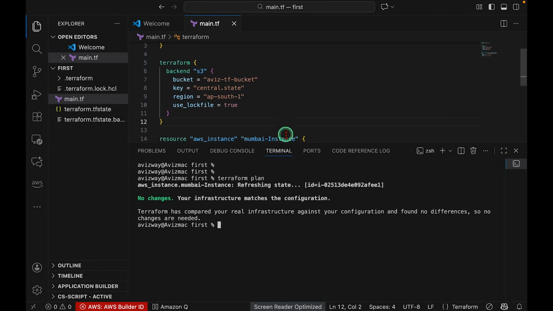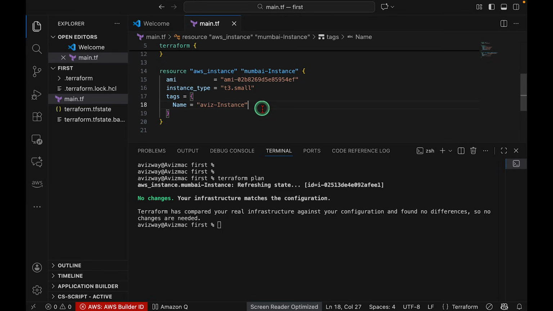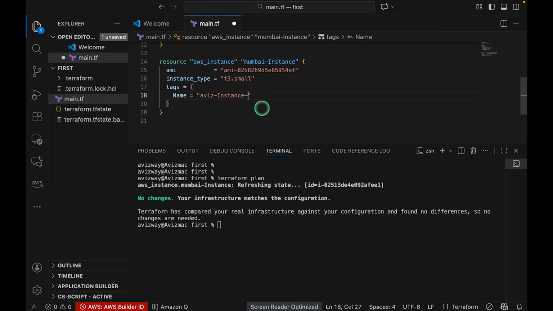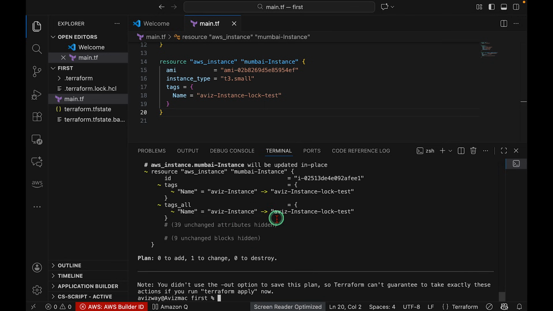Let me try to change this to lock test. Okay, I'm just changing the instance name. So I'm not giving auto approve. I want to show you that, okay, we are doing some changes, so the file has to be locked. You can see here Terraform.